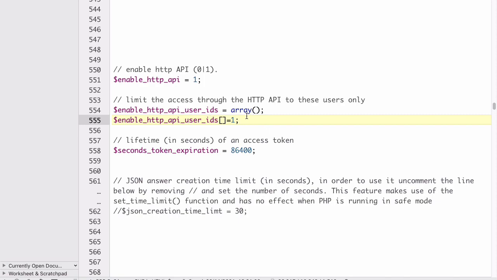So here, for example, I've added just one user to this array, one with value 1, which means that only the user having ID 1, that in our case is the root user, can access through the HTTP API. Okay, so well, probably the user you want to use is not the root user. This is just an example for this test.